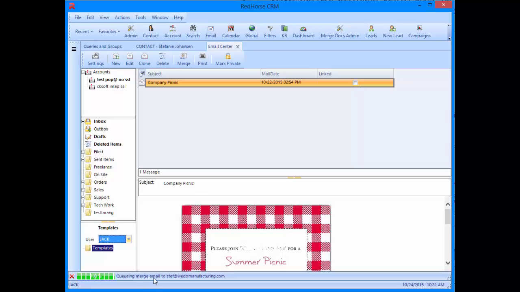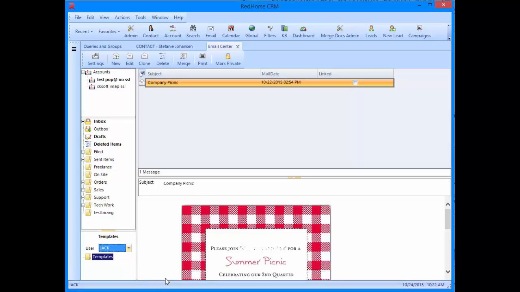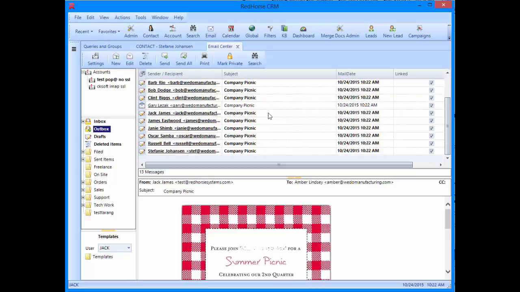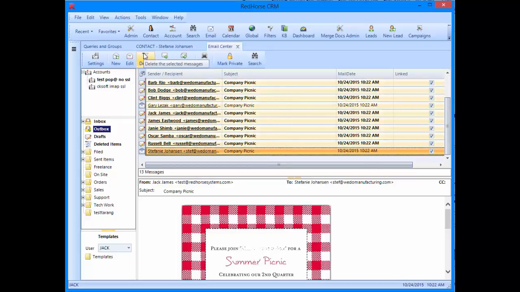You can see at the bottom our queue progress as they go into the outbox. Now let's go to the outbox, and we can see that there's 13 email messages ready to send, one to each member of the group or member of the staff. Now I'm going to clear those and start our email over again and look at the other options we have for sending an email as a distribution list. I'm going to select all and click Delete.